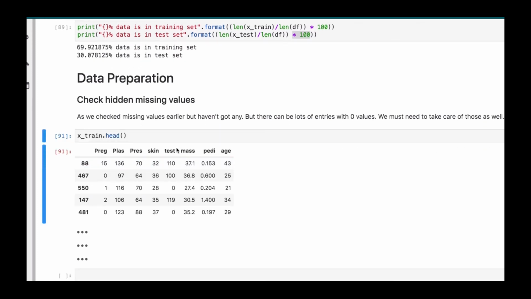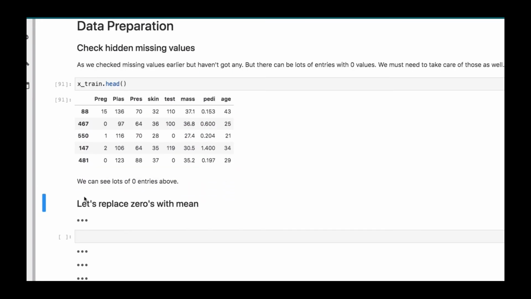Now, what we're going to do over here is, this is just the X train that we just saw. This is just the X train that you just saw.